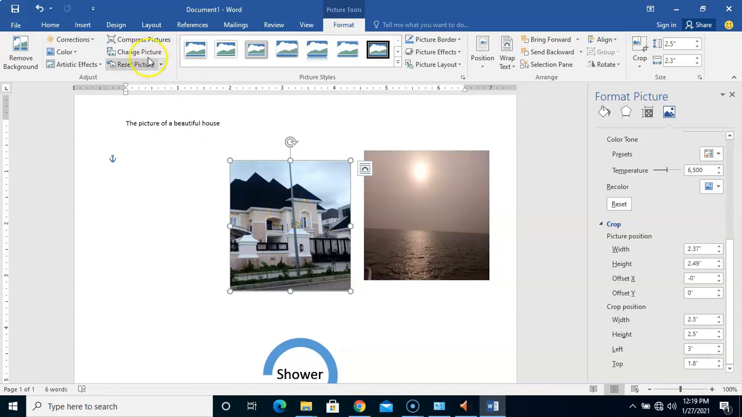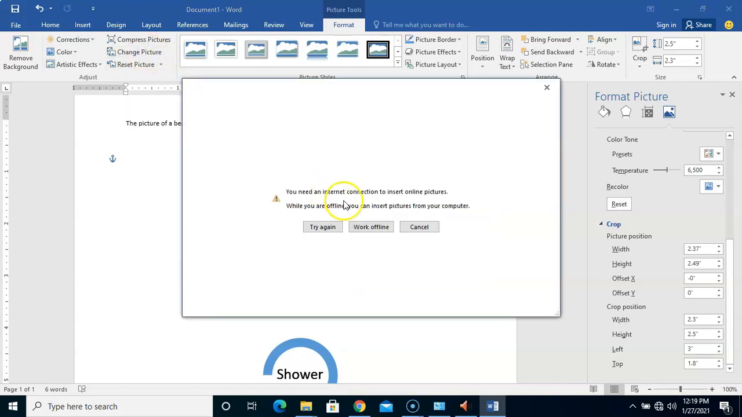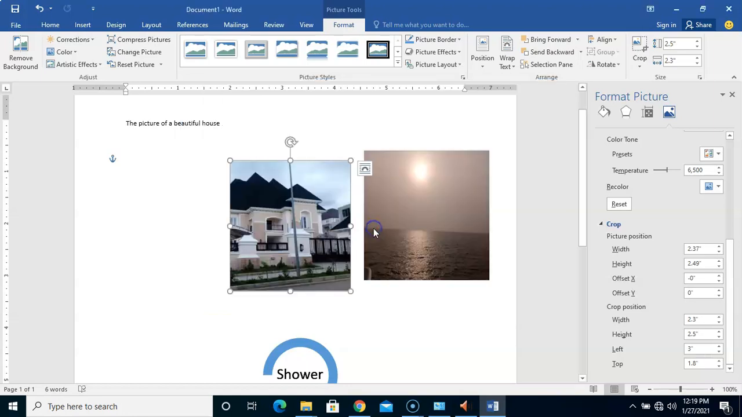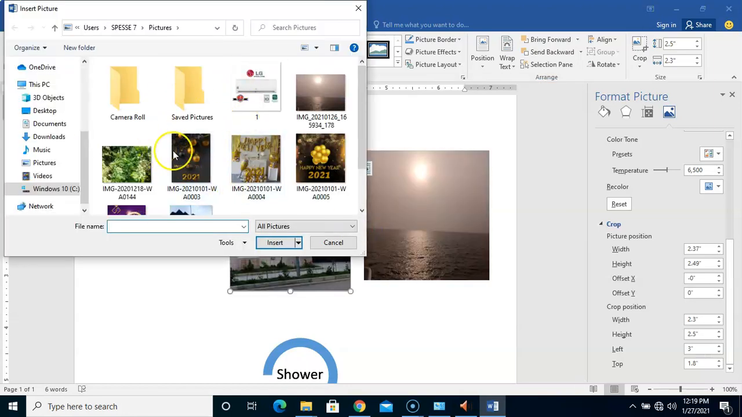You made a mistake. You can change it by coming to it, you must have selected that picture. As you can see, this picture is selected now. So if I say change picture, it will take me back. You see, you need an internet connection to insert online pictures, which I told you earlier. I don't want online pictures, I want offline pictures. So when I click work offline, it's going to take me back to where I can choose my pictures.